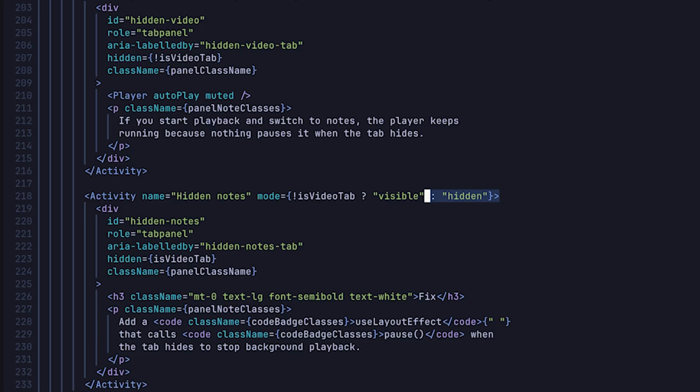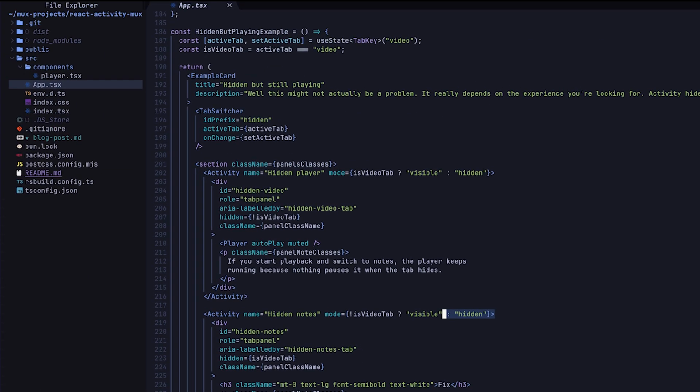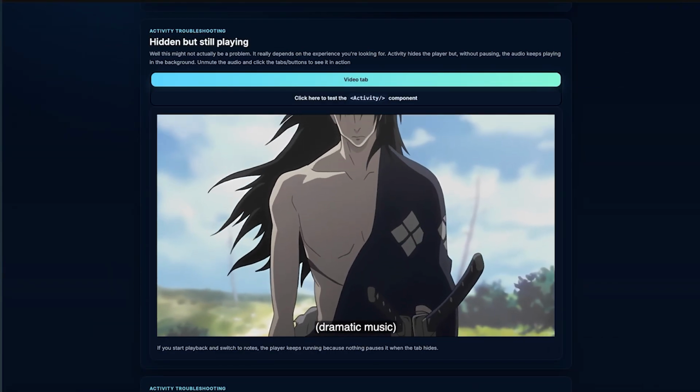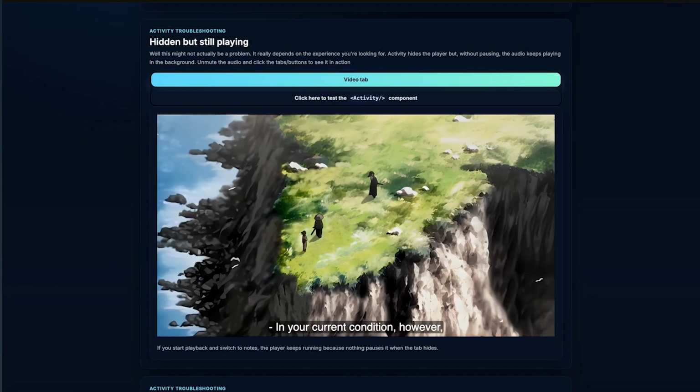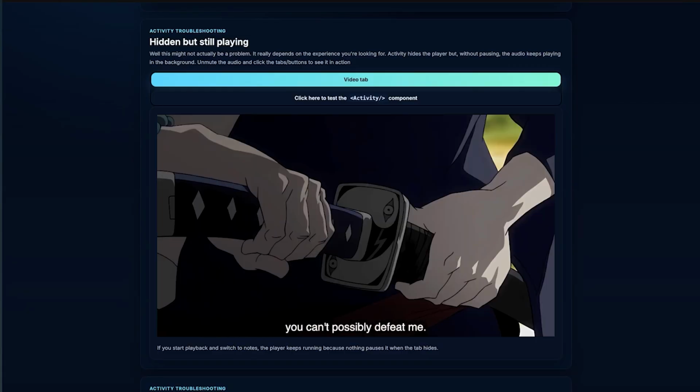The Activity component sets display to none on hidden content, but doesn't stop JavaScript execution on media playback. This is working because the video element remains in the DOM. So when you return to the video tab, playback continues from exactly where it was. This is purely behavioral. Nothing tells the video to pause when hidden, so just keep that in mind.